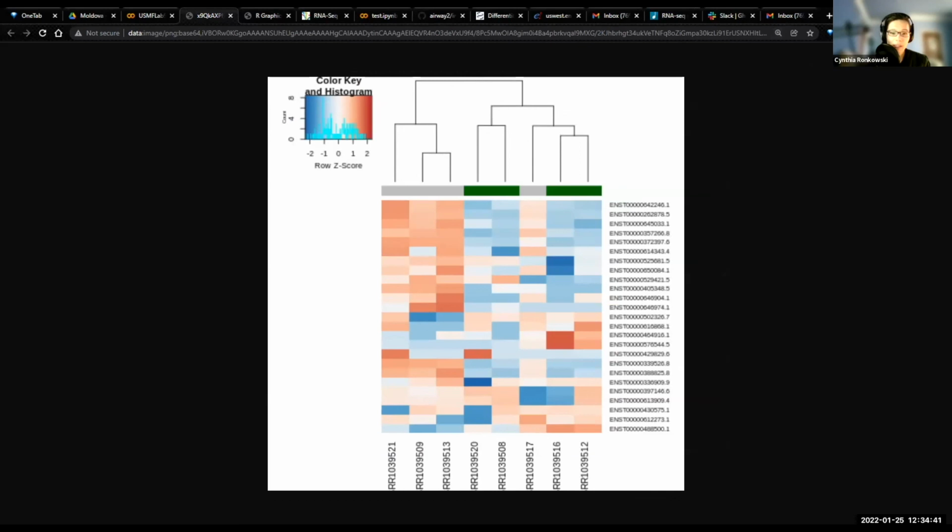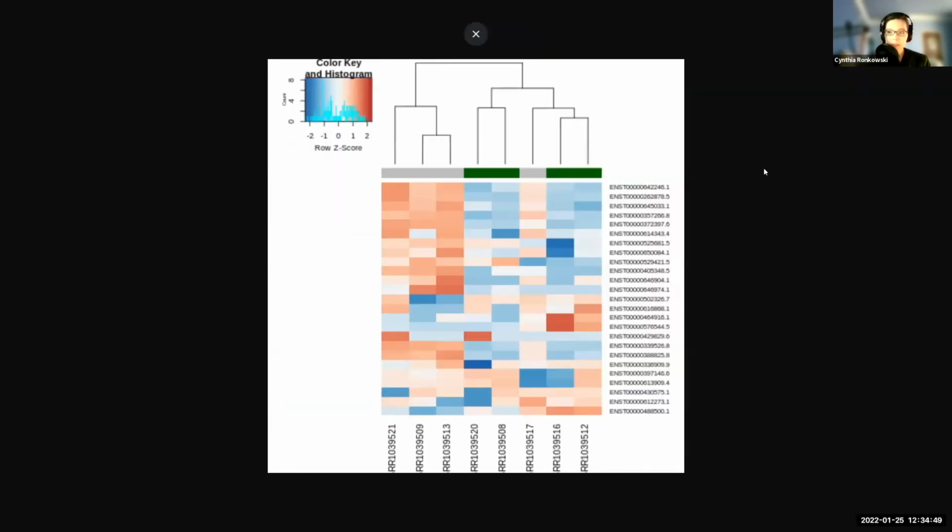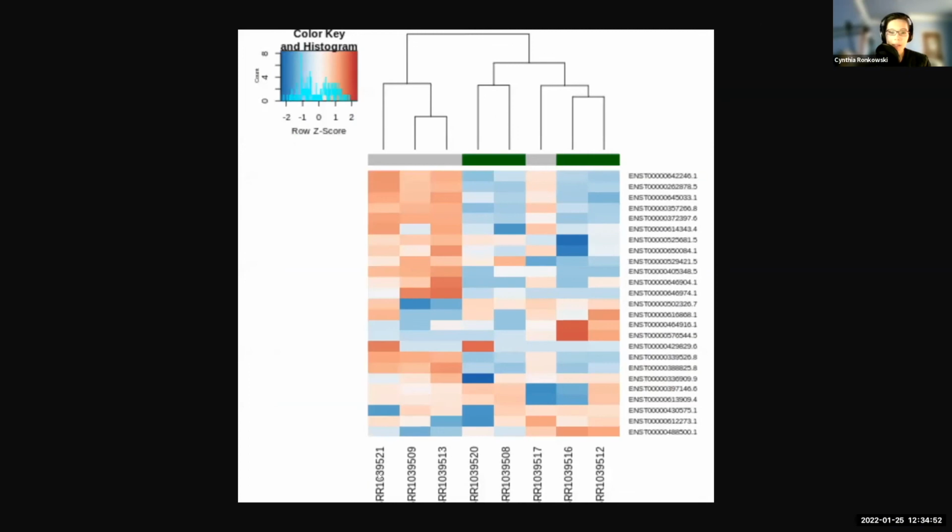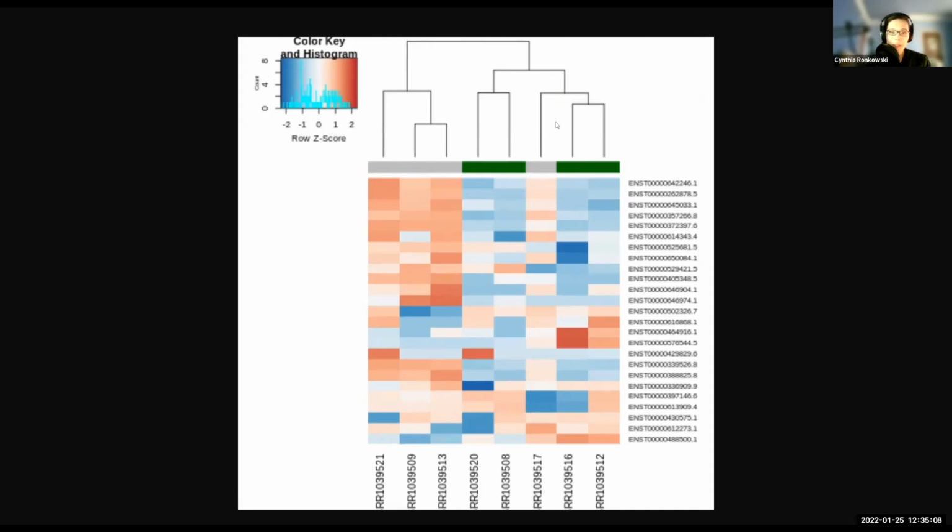So to explain what's going on, for starters, at the bottom, oh, I see. Part of it's clipped off. So at the bottom, we have the run names. You can think of them as the samples, in which the green ones are shown near the green bar over here. And then over here, those ones are the treatment. And then the gray ones are the control.